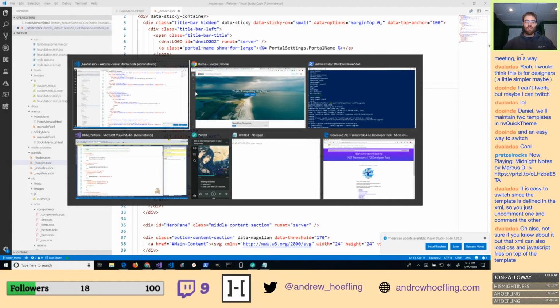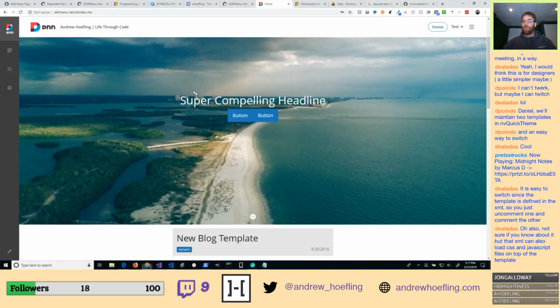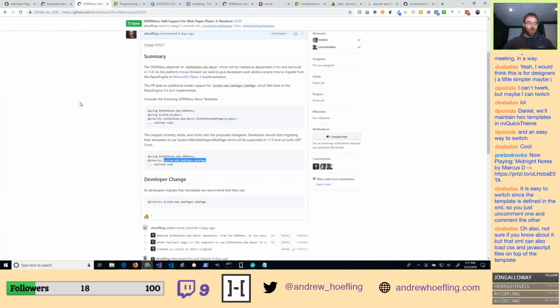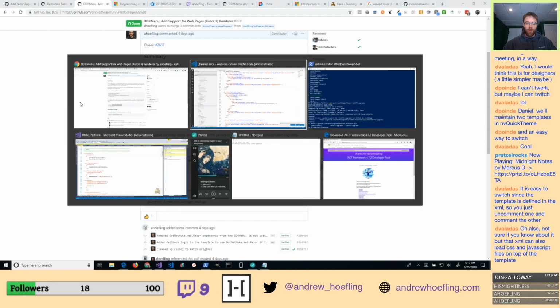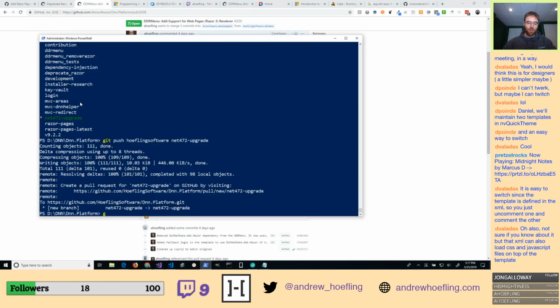But we can talk about theming, skinning, NV Quick Theme all day, and that's not what I want to talk to you guys about. Looking back at the DDR menus. Okay, now everyone's kind of caught up on what I've been doing with the DDR menu, some of the work I've been doing with it. So let's go and create, we need to go back. So I'm going to go back to our development branch.